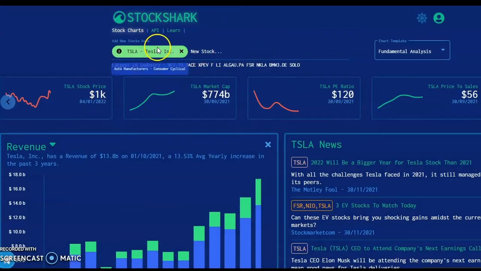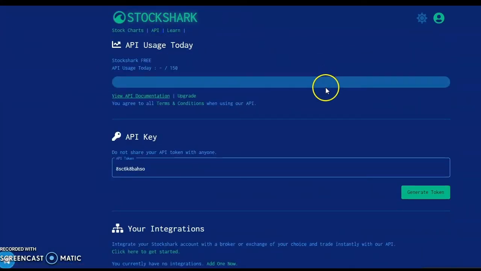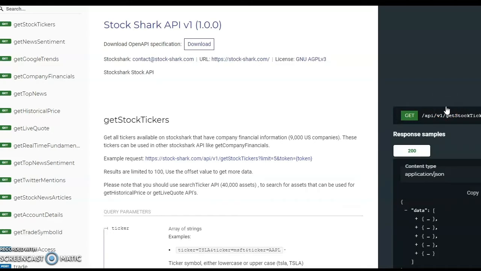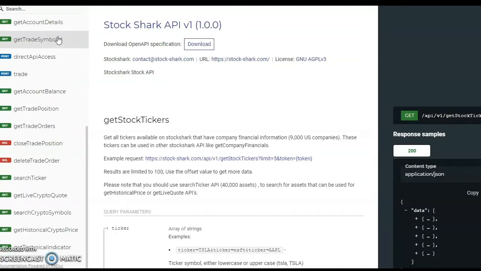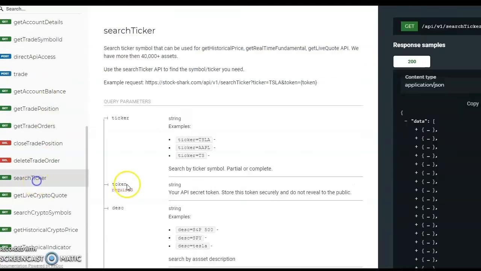So here I'm in StockShark. I've logged into my account. I go to the API section. We go to the API documentation and check out the API that we're going to use. So we're going to use two APIs. We're first going to find the right ticker, and so I'm going to use search ticker.